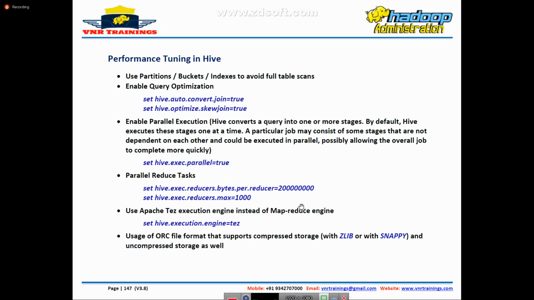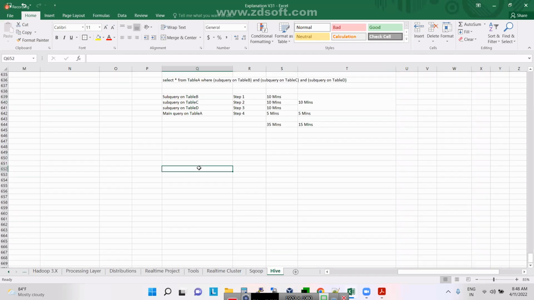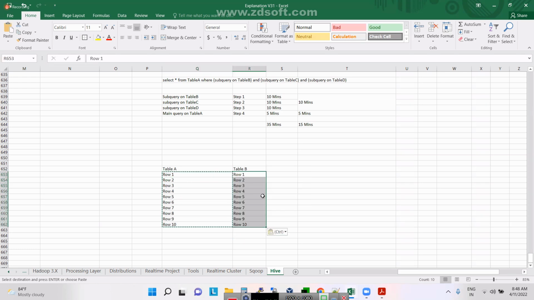Then vectorization. What even is vectorization? Normally, let us take this query, guys. We have table A and table B. Inside table A, I have row 1, row 2, row 3, like this, 10 rows. In table B, let's say you have 5 rows.